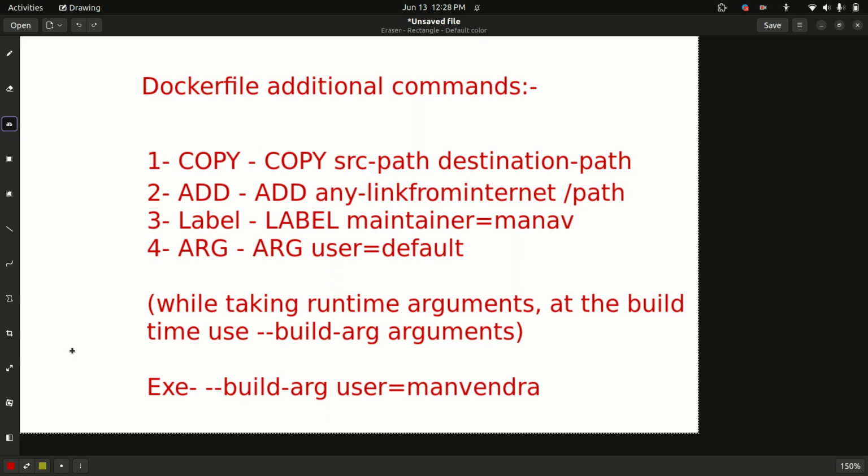So quickly, the very first is the COPY command. The COPY command will do the same task. So COPY, and then the source and the destination path. The source path would be any local path where you have a specific file which may contain anything important that you want to pass on to the container, right?